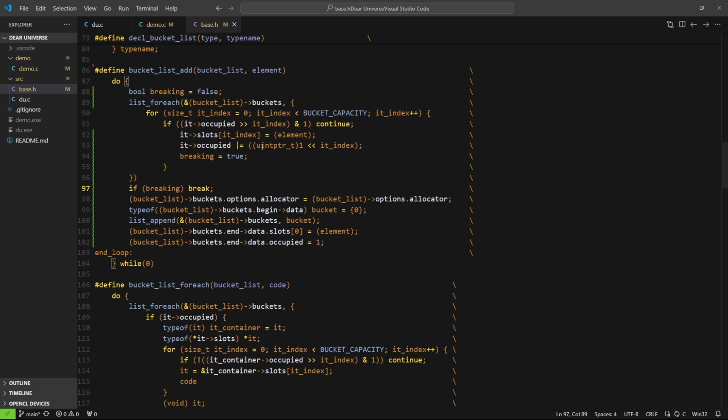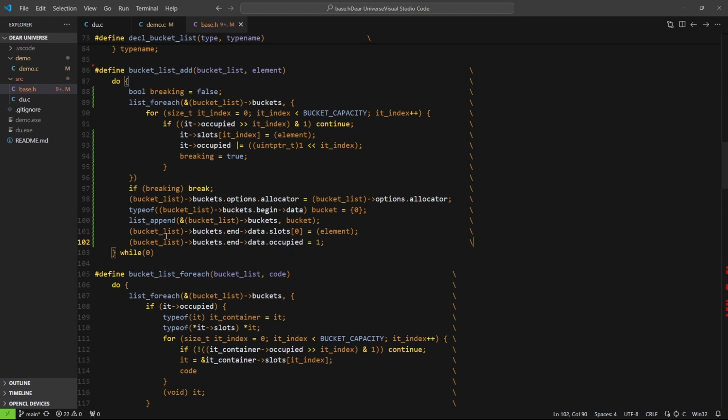So this should fix the first problem, and we no longer need this end loop tag. So this should already fix some stuff. So we have breaking, this is false, and then here we set breaking to true, and if breaking is true, then we break from this do while loop and we no longer execute this code.